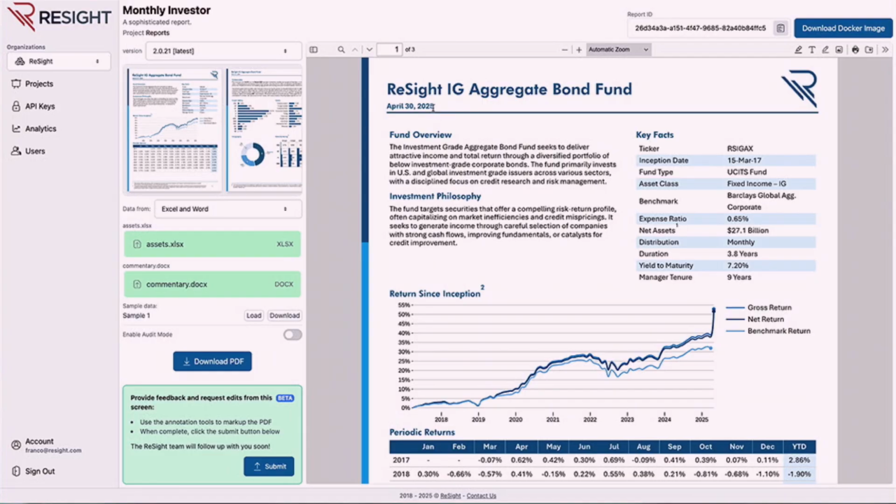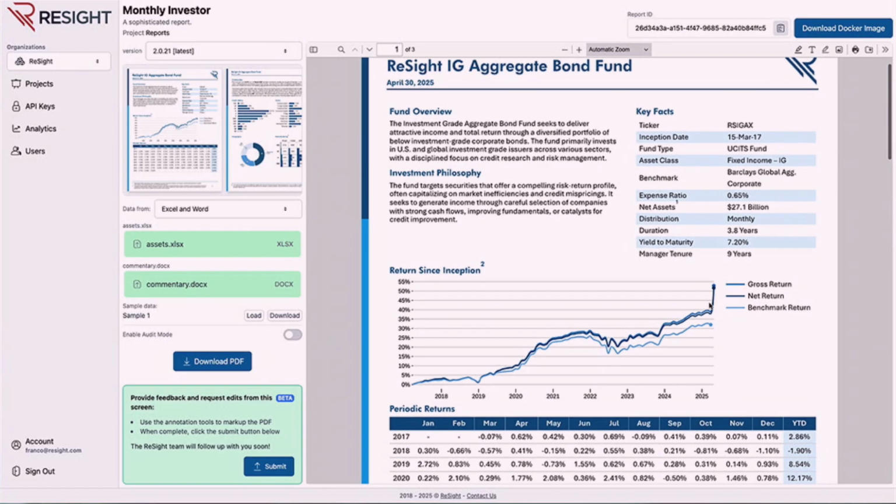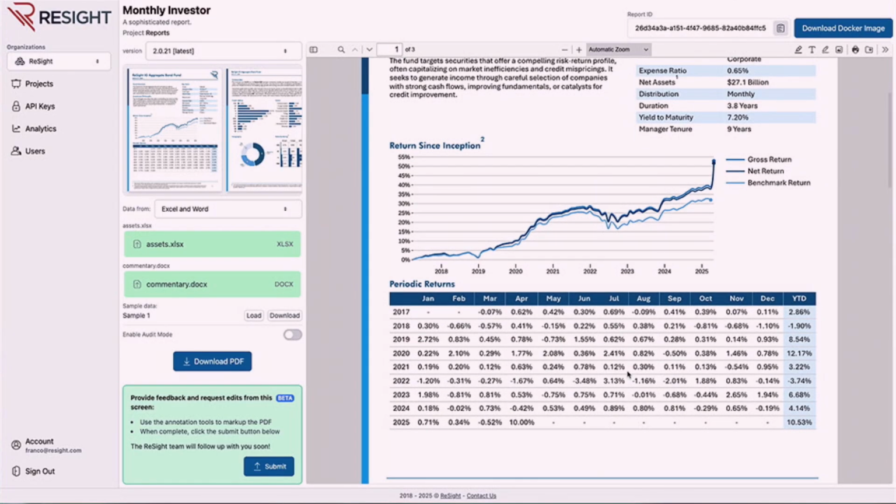Now, the report's been updated, so let's point out a few little things. The date in the upper left has been updated. The return value is shown in the chart in the middle there. It's also down in the table below. And that year-to-date value in the corner has also been updated. On to the next page.